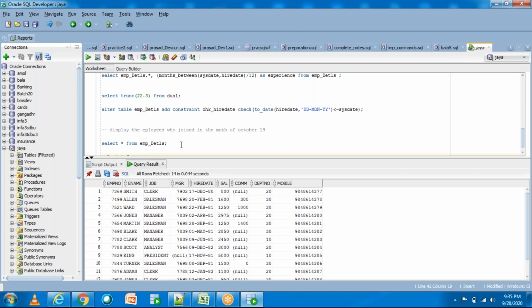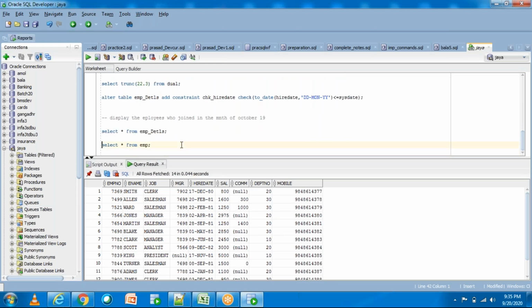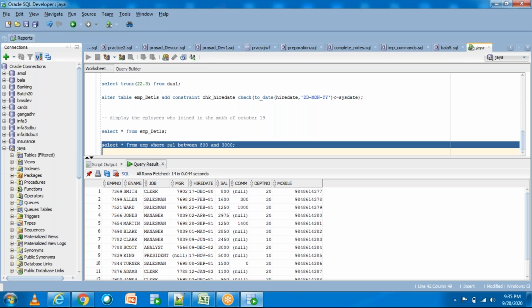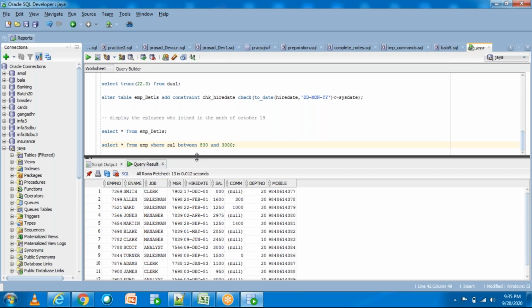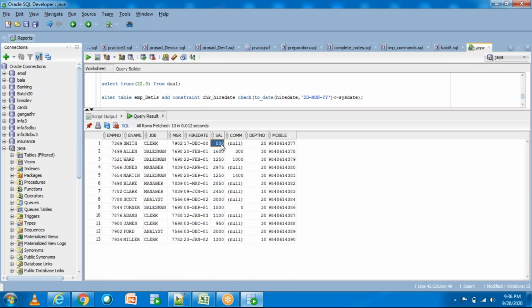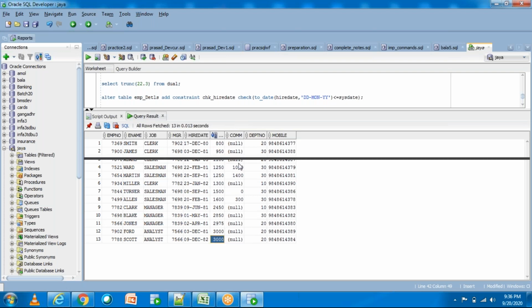My requirement is to display the employees whose salary is between 800 and 3,000. Okay, see, try to observe here. For that there is an operator called between: where salary between starting salary and ending salary. Okay, this is how you can display the salary between 800 and 3,000. It takes 800 also and 3,000 also. Okay, you'll be able to get the employees whose salary is between 800 and 3,000.